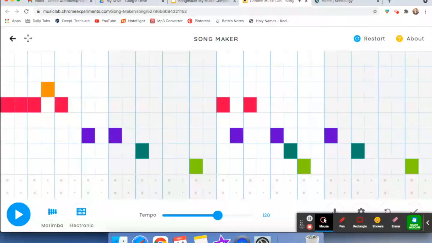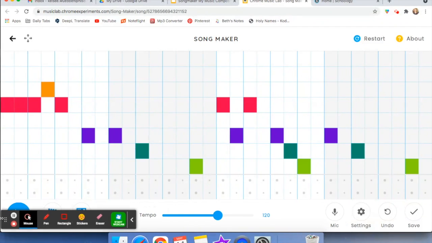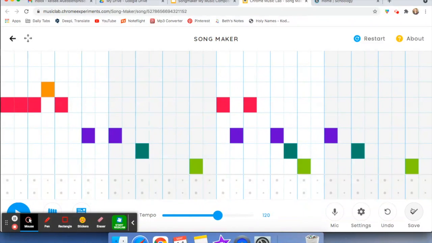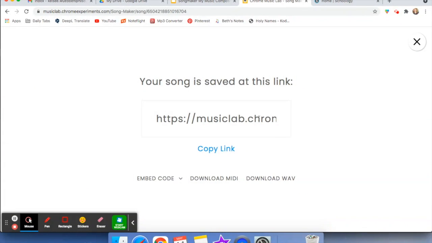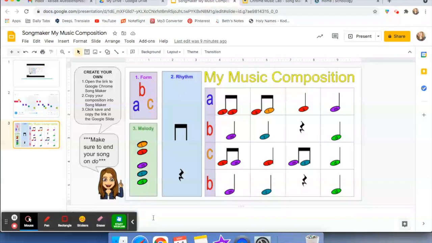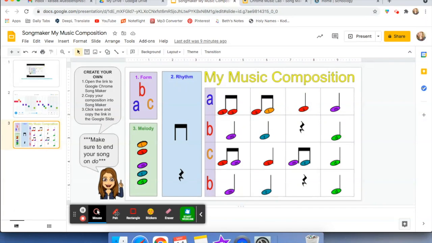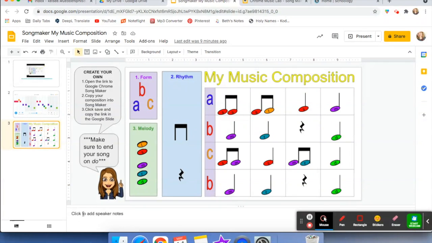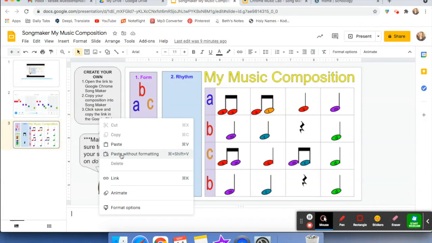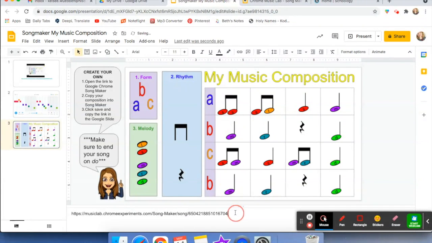So now that my song is exactly how I want it to be, I'm going to click the Save button down here in the corner. I'm going to click Save, and it's going to give you a link to save your song with. So you're going to click Copy Link, go back to your music composition, and down here it says click to add speaker notes. You're going to paste your link to your song right here.